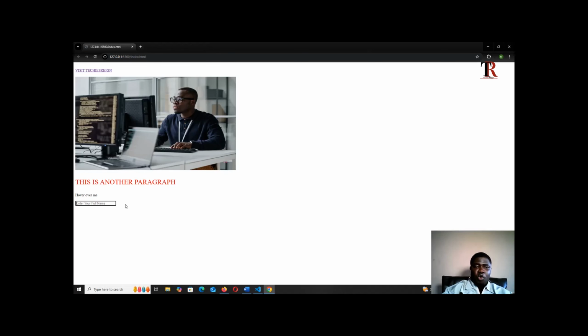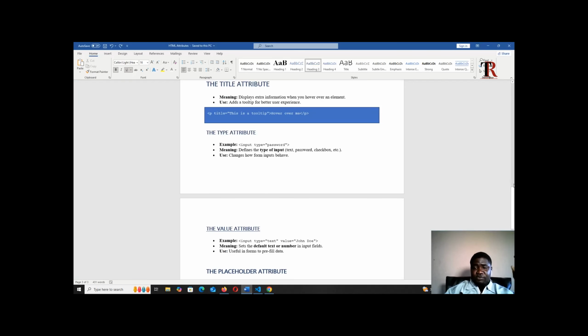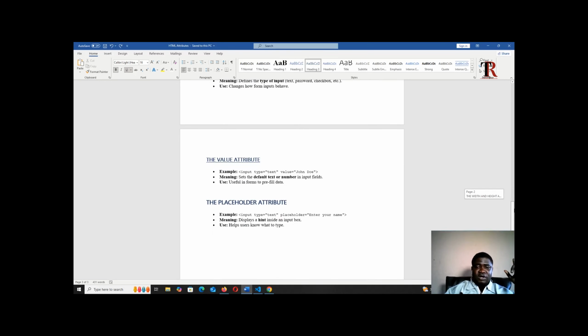Value will show in that box, and you'll be able to rub it off or clean it off and type what you want to type. But placeholder is descriptive in nature. It tells you what you're expected to fill in that input field, then you are able to fill it inside. So I hope you understood that. So let's proceed. We're talking about the value, and the placeholder.